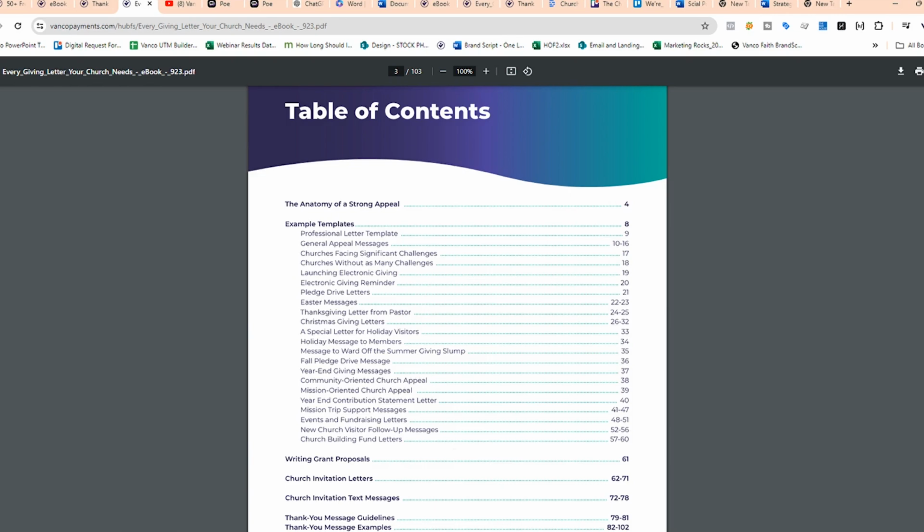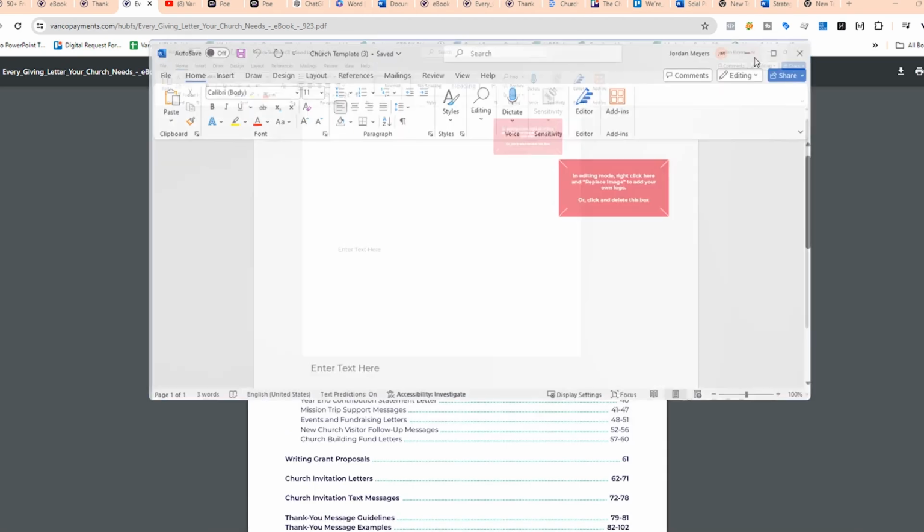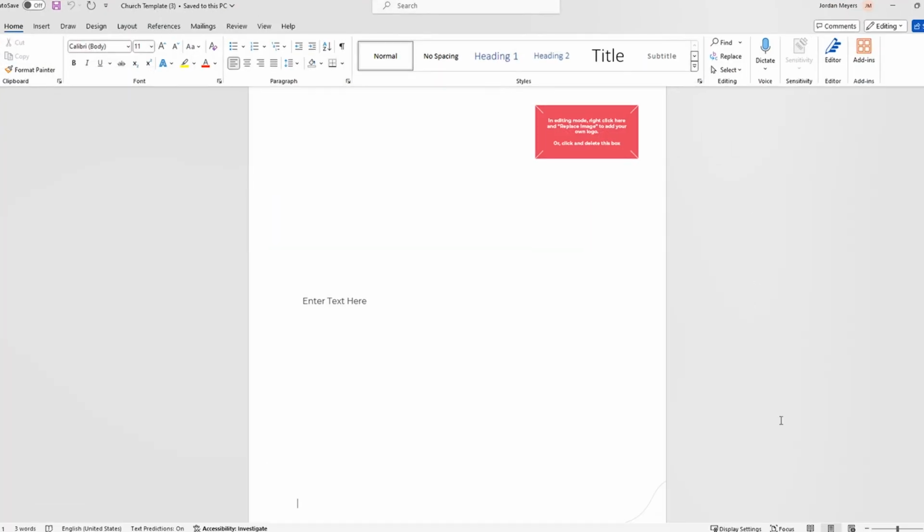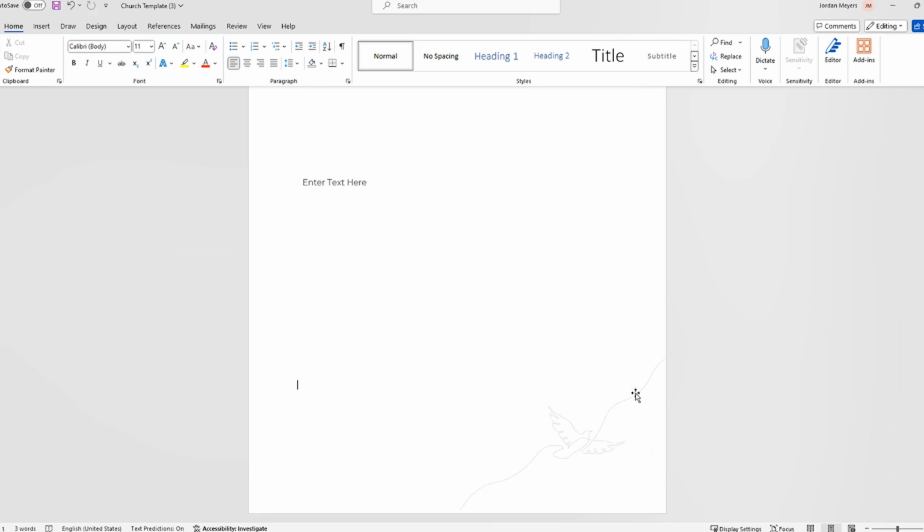Along with the resource, we included a free physical letter template. It's been professionally designed by our team to help you easily create a sharp-looking appeal or thank you. It includes a space for your logo, a space for your text, and a light overlay of a dove in the bottom right corner. Using a template like this for your physical letters can make your appeals a little bit more attractive, a little bit more attention gathering as well.